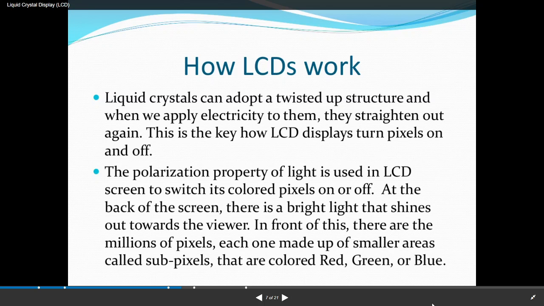Hello students, in this video let us see how an LCD monitor works. So what are actually LCDs? The full form is liquid crystal display.